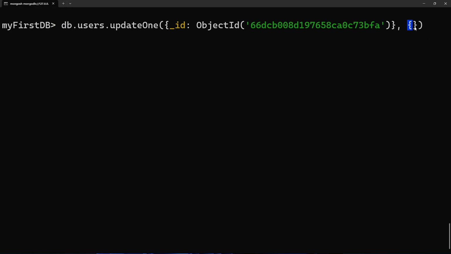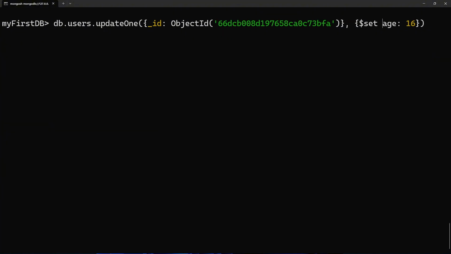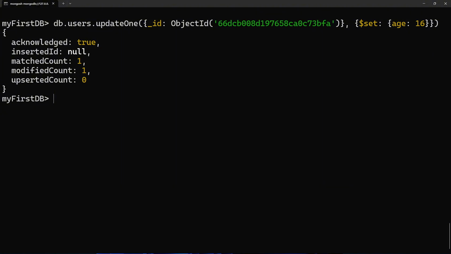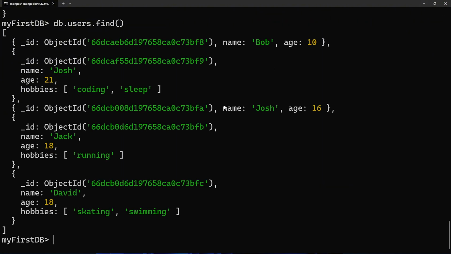And in here, we're going to write what we want to update or add. So let's say we want to add age, and let's just say 16. Before we press enter, make sure that you add $set in here. So dollar sign, set, and then we put this inside of brackets too, just like this, and make sure that you add a colon here. So we're going to set age to be 16. Now if we write db.users.find, we can see that we've added age of 16 here.